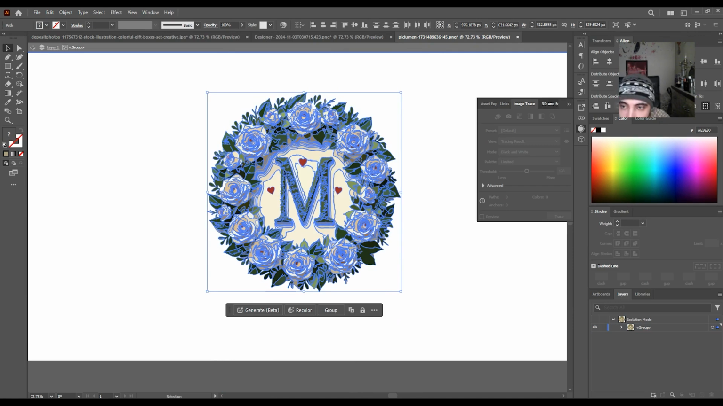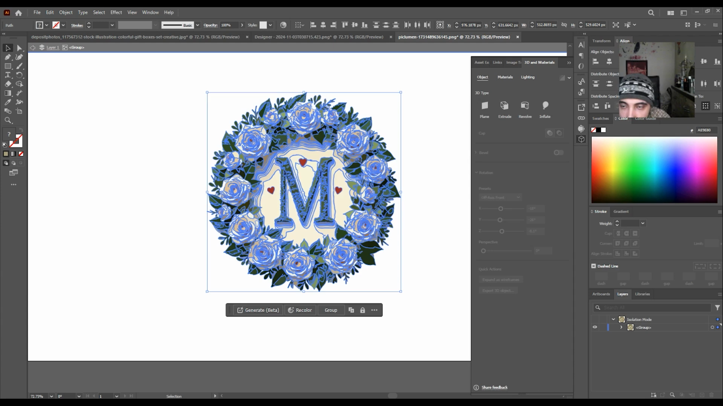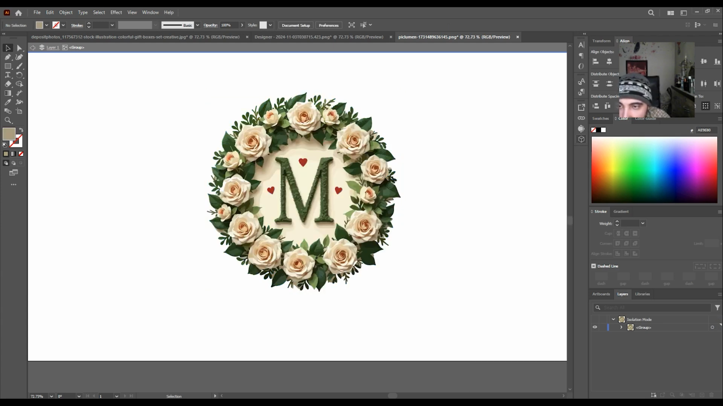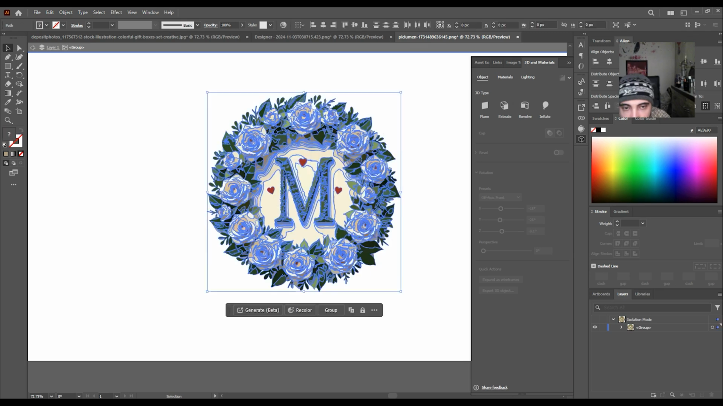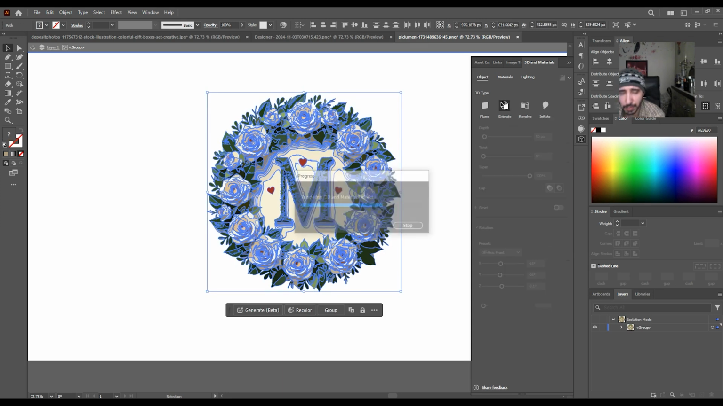But let's see if it's good or not for 3D. In the right toolbar I'm going to 3D and Materials, and selecting this. Before that I select our vector, and now select this Extrude.